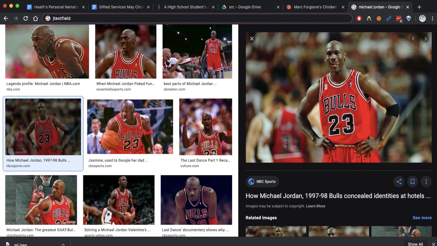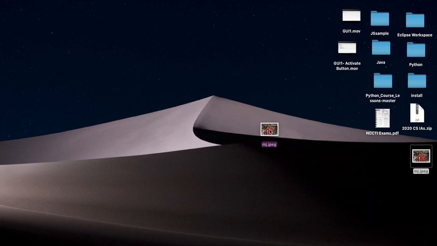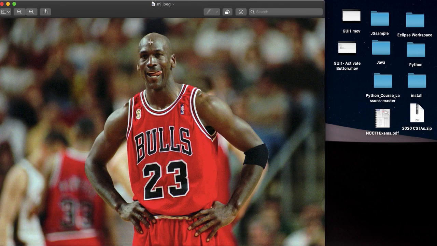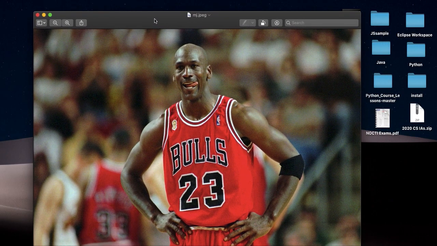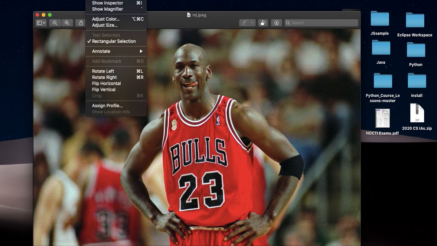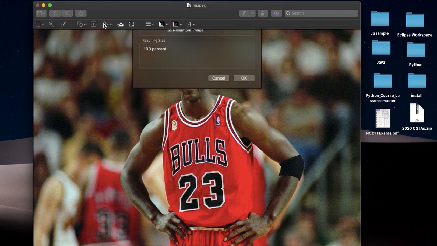Okay, so let me minimize this. Okay, so here's the image. Now double click on it. Apple so nicely has some features for us. Now here's the image of Michael Jordan. I don't know the true size. What is this going to show up as? Is this in inches and pixels? So I'm going to go up here to Tools and say Adjust Size.